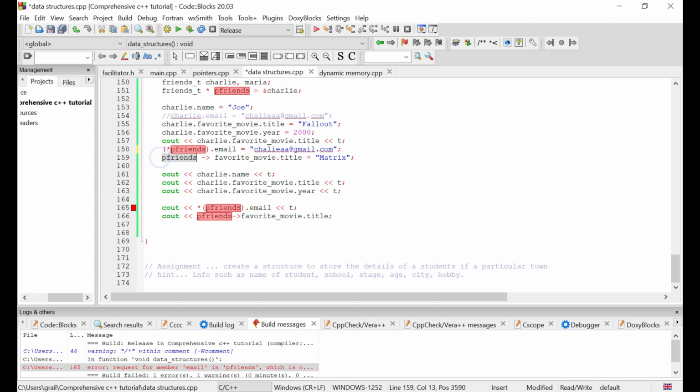Mind you, over here is just the address, which we are telling the computer that at that address, where this address is the address of Charlie, not Charlie dot, go to the address of Charlie and then get to the characteristic favorite movie dot title and put this in there. But then what we're doing over here is we are saying take the address pfriends and dereference it. So when you dereference it, you will be returning Charlie, the object Charlie, the value over there. Then charlie.email, store this in there.